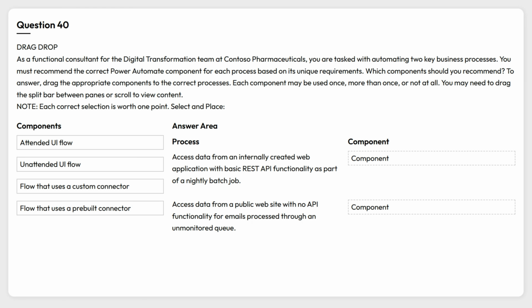Question number 40. As a functional consultant for the digital transformation team at Contoso Pharmaceutical, you are tasked with automating two key business processes. You must recommend the correct Power Automate component for each process based on its unique requirement. Which component should you recommend? On the left side, you have the components. On the right side, you have the process, and you need to choose the correct component.